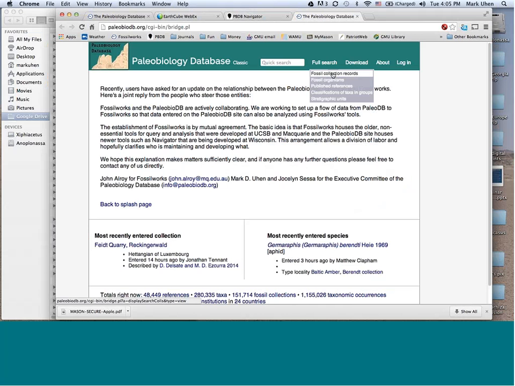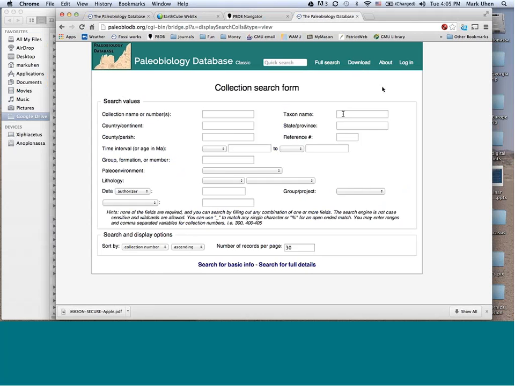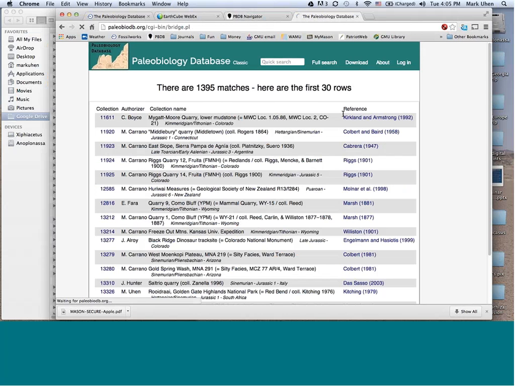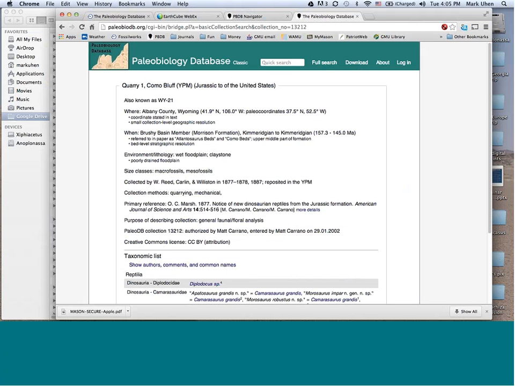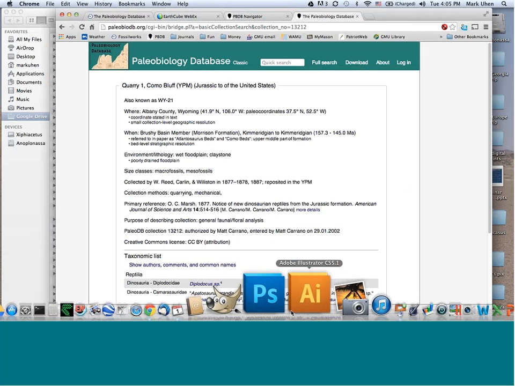So here it says fossil collection records. I can say give me Dinosauria from the Jurassic. And here it comes as text. And it just comes as a list, and you can drill down and see more about each of these different collections with lots more data than you can see in the visualization. But again, this is all available via download without ever logging in. Let me go back to my presentation.